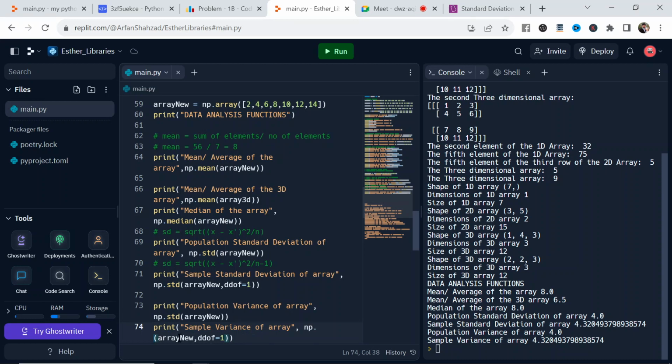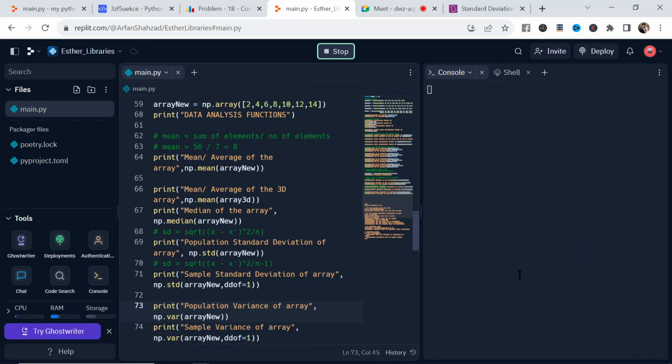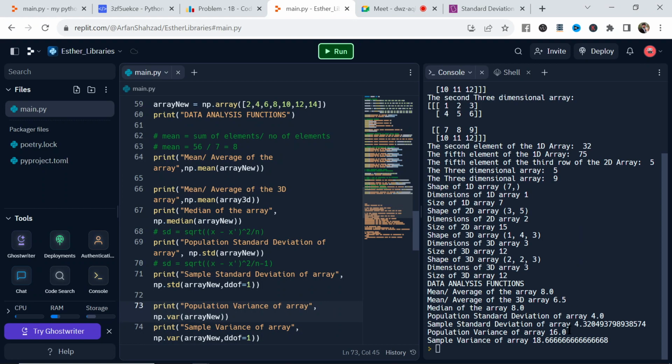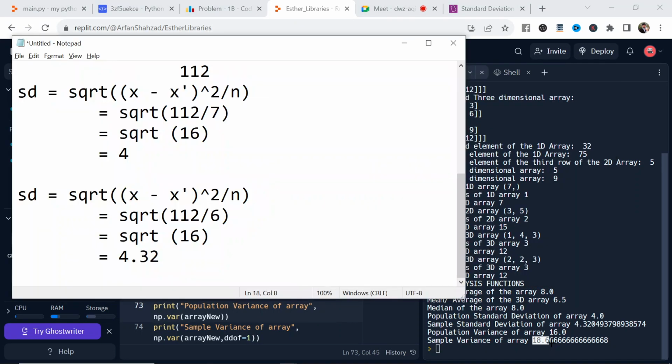I have to change the formula, which is, I believe, variance, VAR, so that I could get actual answers. And you can see population variance is 16 and sample variance is 18.6. Now let me tell you what is the difference between standard deviation and variance. In variance we are not doing this square root, all of the other things are same.